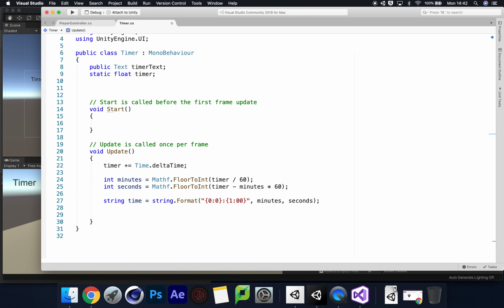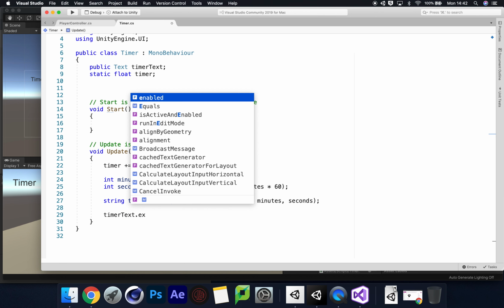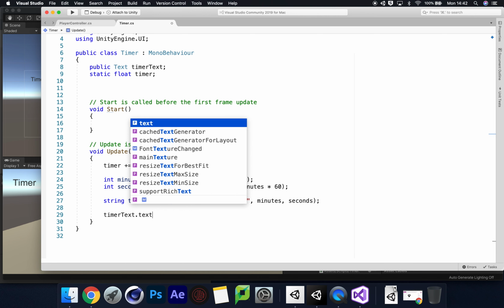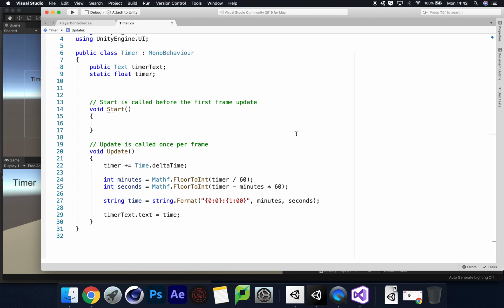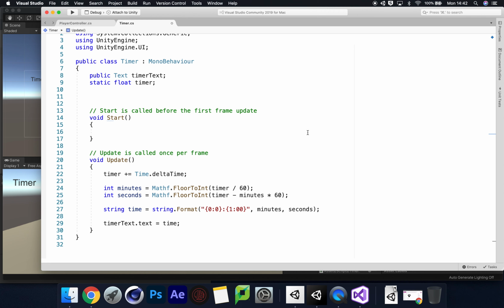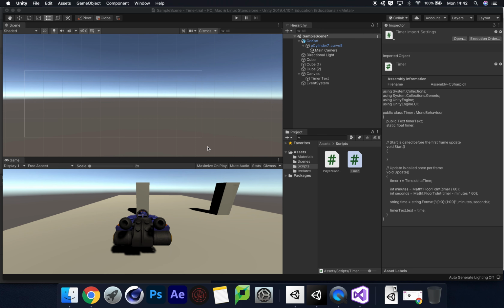Lovely, then we need to just say our timer, not time counter, our timer text. What is that going to display? Well, it's going to display exactly what we've asked it to. So timer text is going to display the time. There we go, semicolon. So for now, let's save this. Let's check if this works.